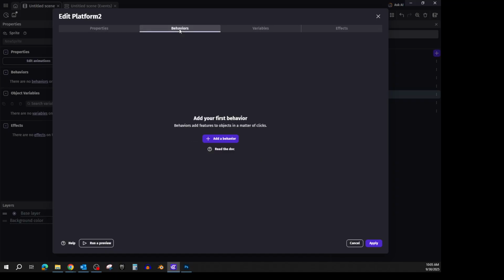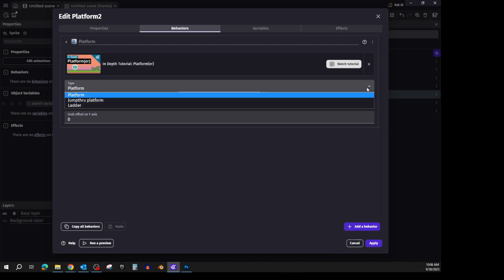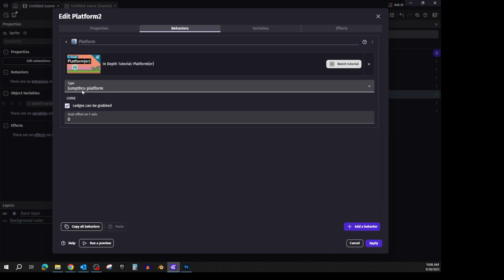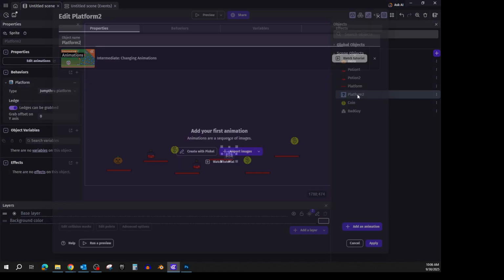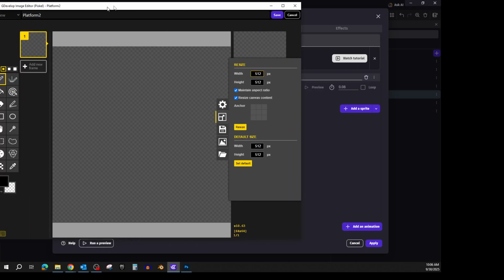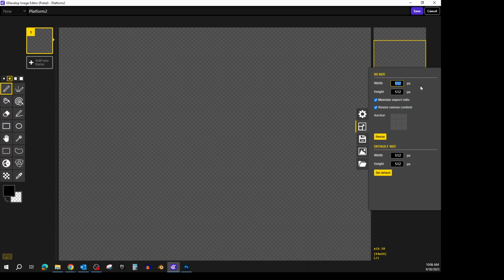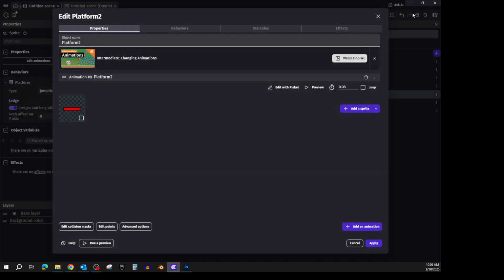And I'm going to add a behavior. And just like before, I'm going to use the platform behavior, but this time I'm going to make it a jump through platform. Hit apply. Oh, I didn't add the art. Open up my platform again. Create with Piskel. 64 by 64. Control V paste and save it. All right, so here's my platform 2.